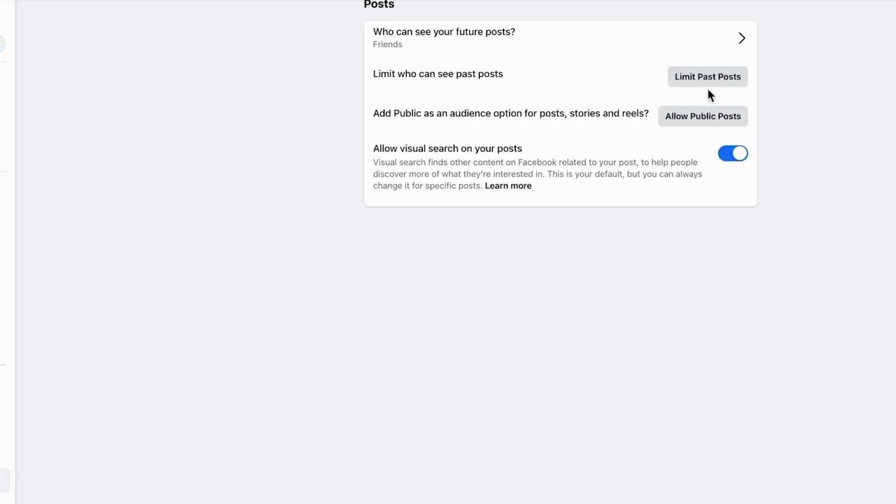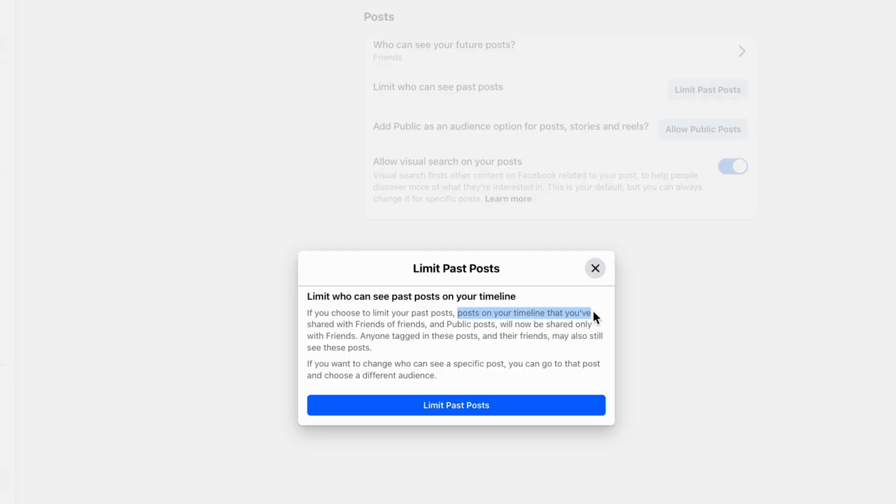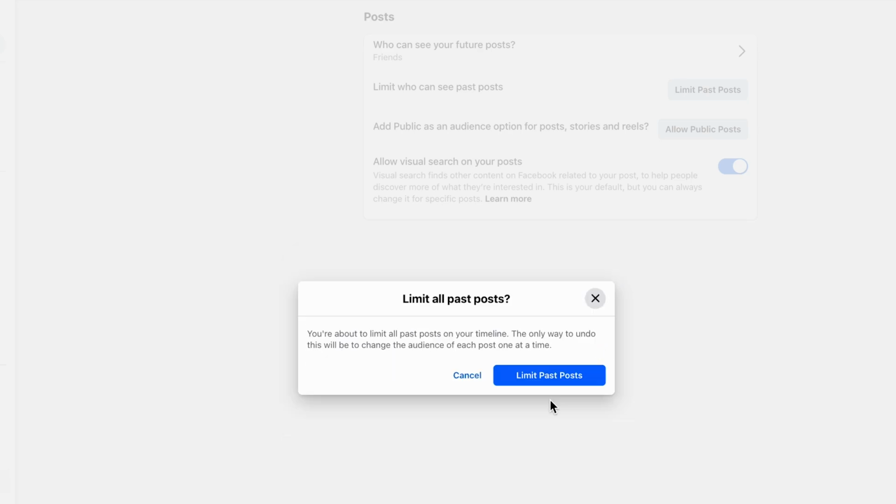Then for your posts, limit past posts. There we go. And this basically posts on your timeline that you shared with friends or friends in public posts will now only be shared with friends. Anyone tagged in these posts and their friends may also still see these posts. So we're just going to limit these past posts.